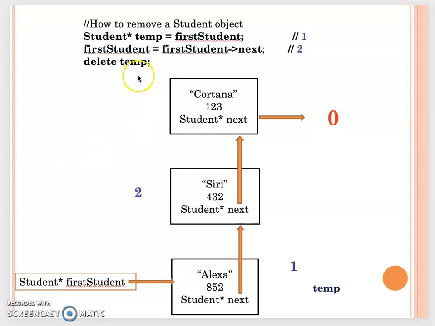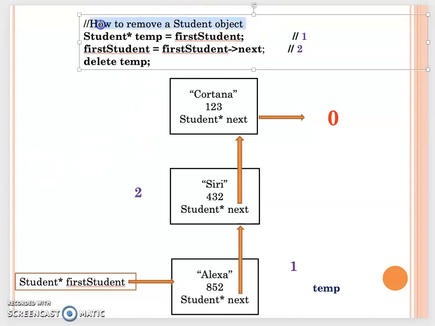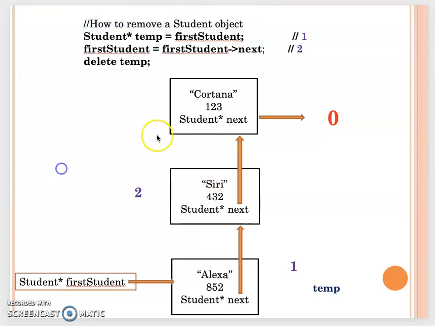So we see here how you will delete, remove, a student object. For example, earlier we built up our student linked list, right? So we have the first student pointing to the Alexa. Now when I want to remove a node, I can only remove from Alexa, so it's the first node I need to remove. But when I remove, what is actually happening? That means my first student needs to refer to the next node. Then I need to delete this node.